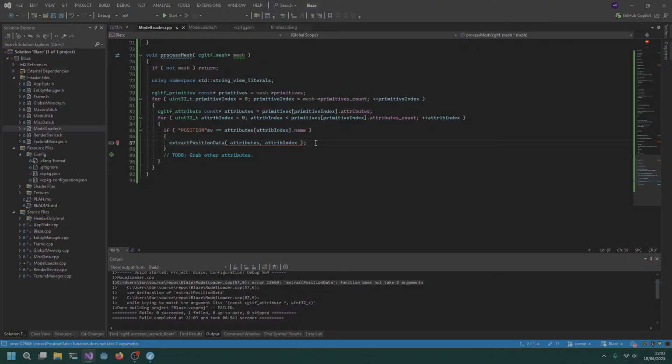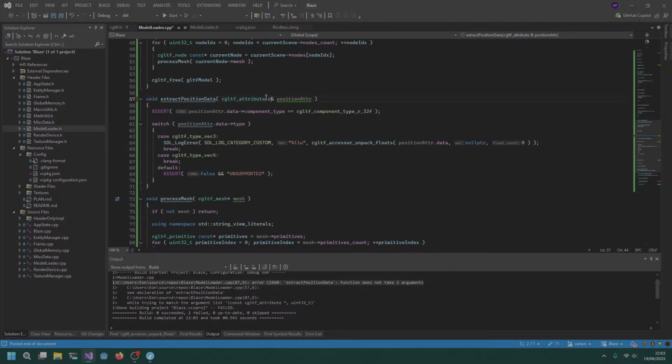Extract position data. It just takes the attribute now. So there we go. What's wrong with this? Attribute cannot bind to attribute const. Of course it can't. This has to be const. Okay. Now what? So float 3 is still there.